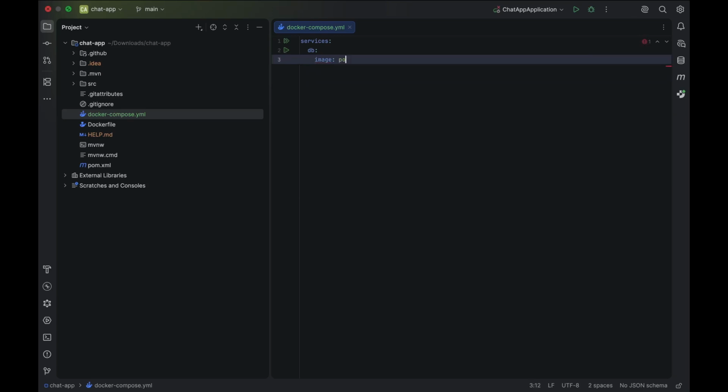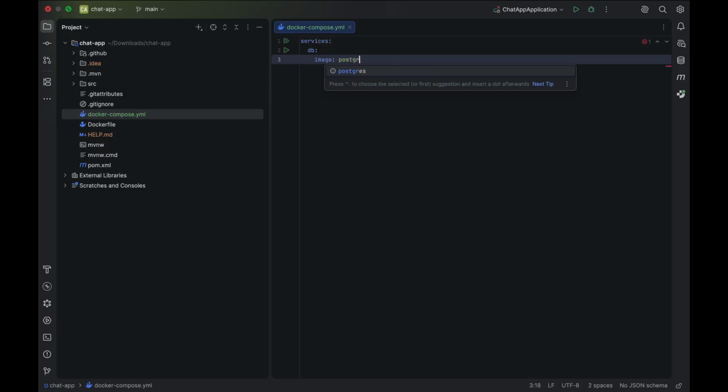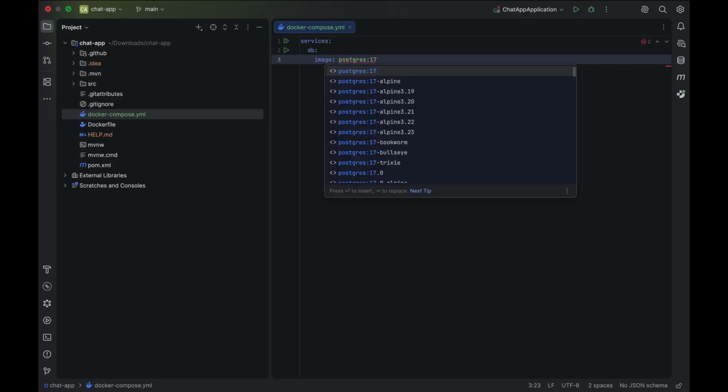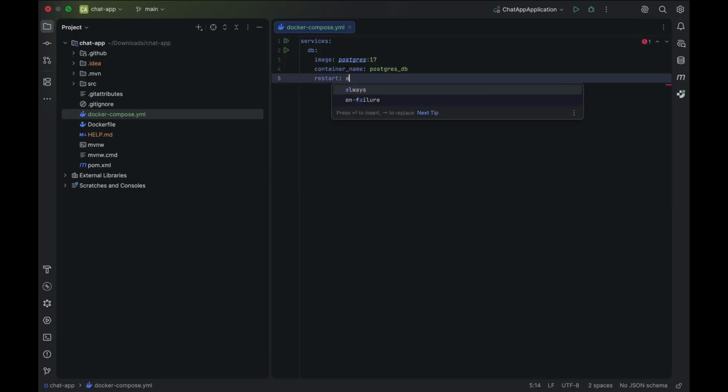For our database, the image will be Postgres version 17, which is the latest. Great. Now let's give our container a name. So we'll give it the name postgres_db. Now for restart, we will make it always. If it goes down, it will restart automatically.